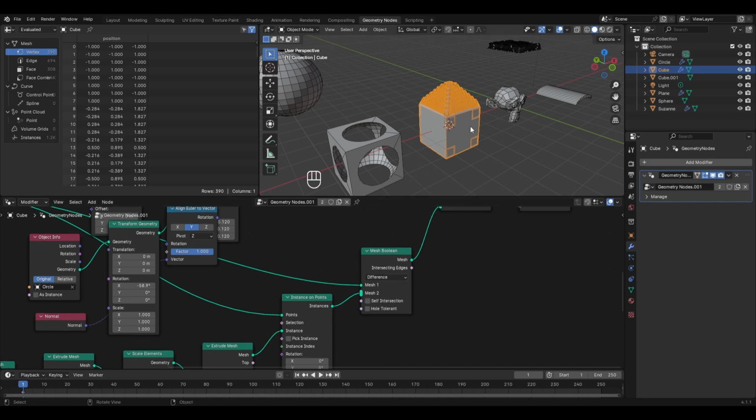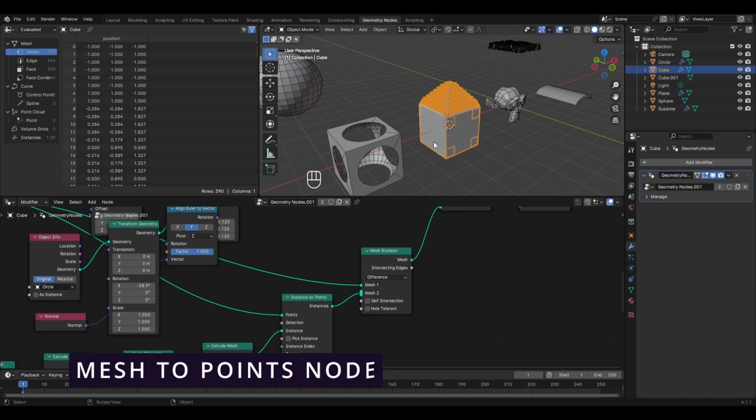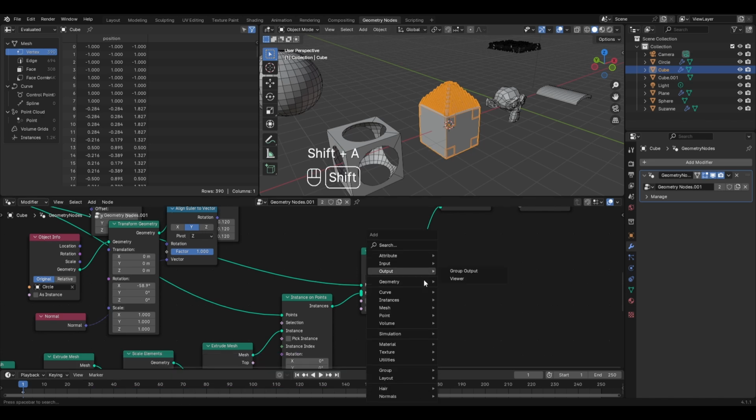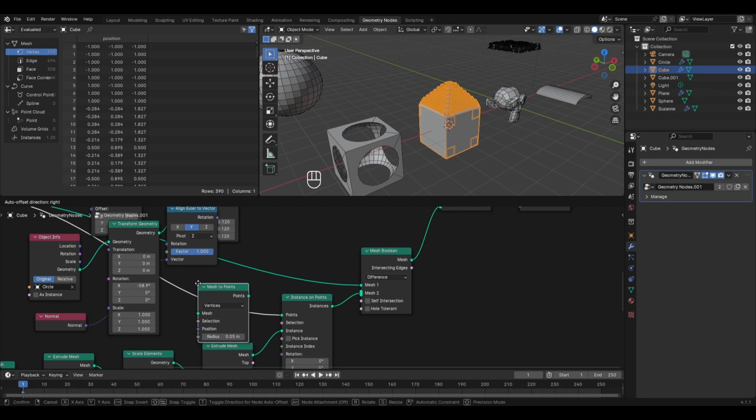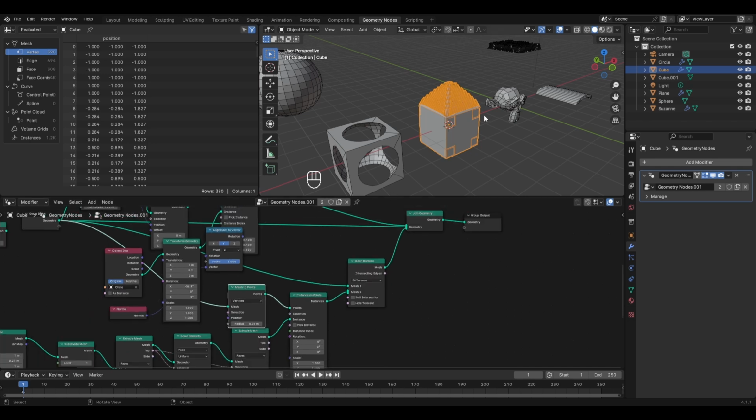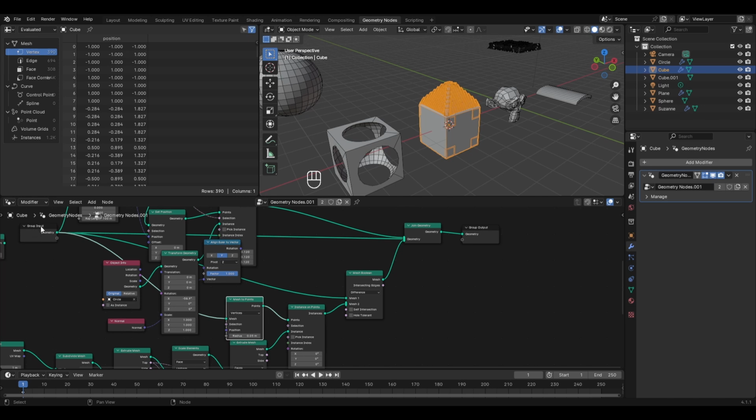Now in order to place the windows on these faces, we need to add another node, which is the mesh to points node. To add it here, press shift plus A, go to mesh and in operations select the mesh to points, and we'll be placing it just before the point socket of the instance on points. Now what it basically does is that it converts the mesh that comes as the input, which in this case is the house because we have connected the mesh to points node to the group input here. And as I already told you, this group input node is carrying the information about the house.